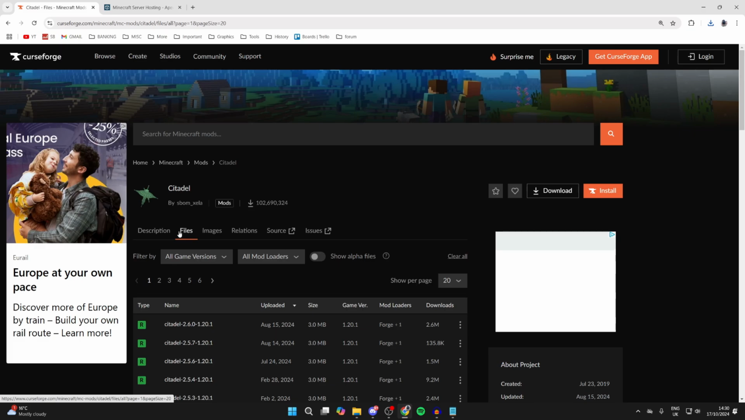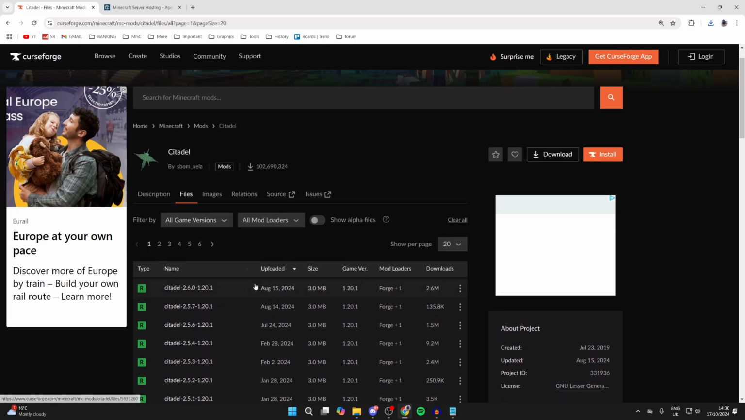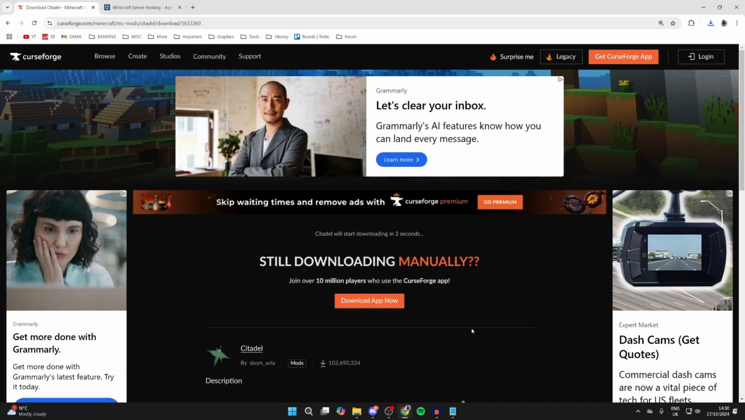Go to the right of description and click on Files. So what we need to do is make sure we get it for the same version. In this case, mine's 1.20.1. That's right at the top here. So I'll go over to the right, click on the three dots and click on Download File like so. Then you need to wait for this to finish downloading.